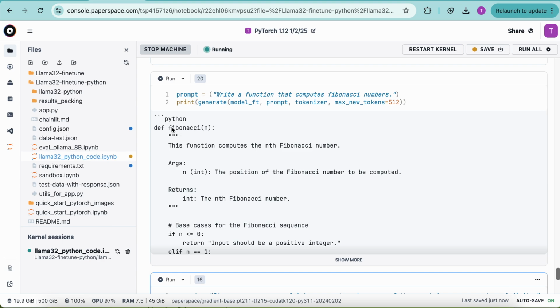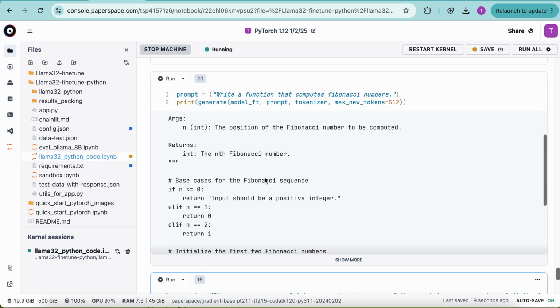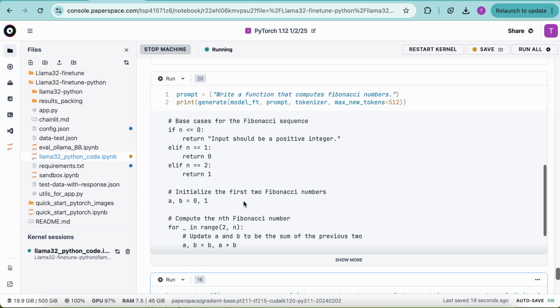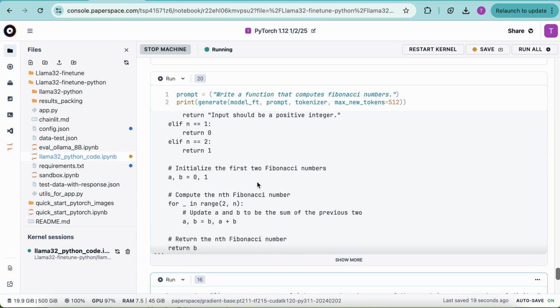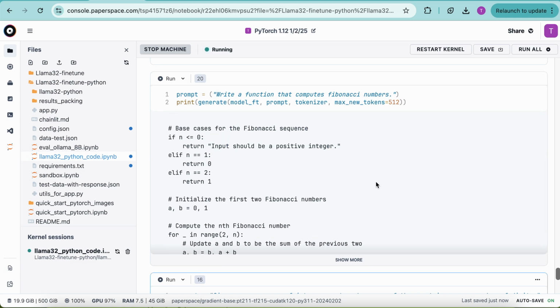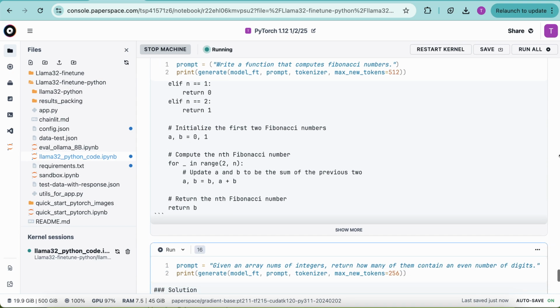It says this is in Python, fibonacci(n), a function to compute the nth Fibonacci number, where n is the position of the Fibonacci number computed, and it should return the nth Fibonacci number. Base cases 0, 1, 2, initialize the first two, and then we update a and b by b, and a plus b, return b. Well, yeah, based on my knowledge, this is probably the best function that computes Fibonacci numbers in terms of time complexity and also in terms of space complexity.